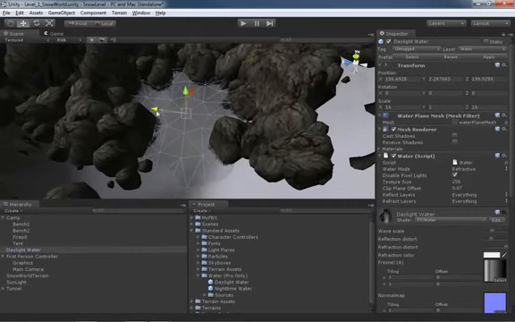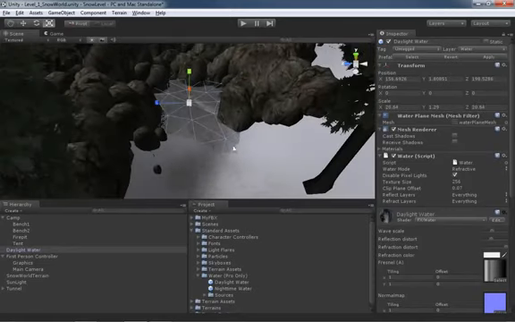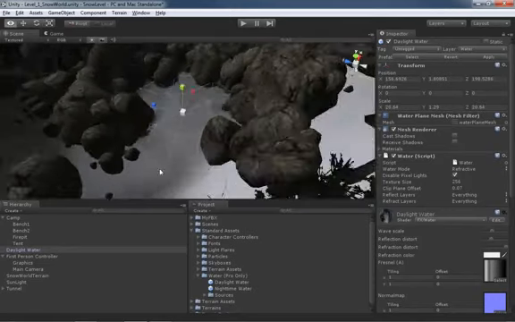Now we can slide this around to get it to fit nicely into the area. We can also scale it up a lot. And we want it to kind of intersect with the ground. We want a nice kind of beach line right here.